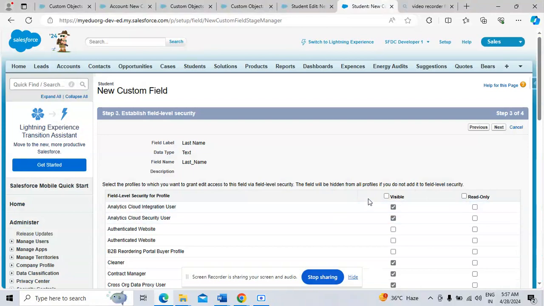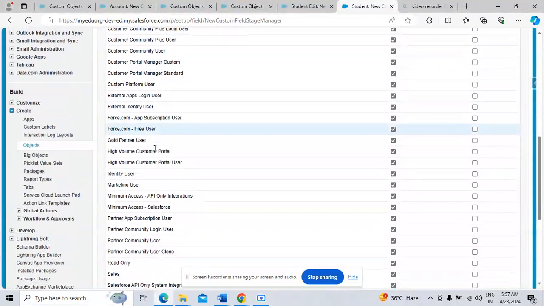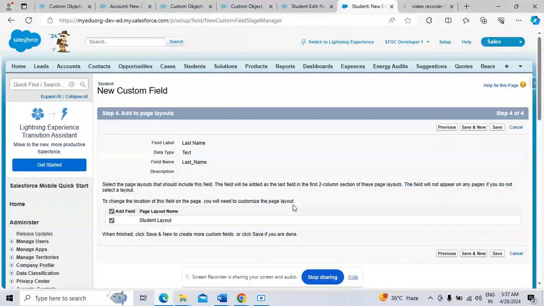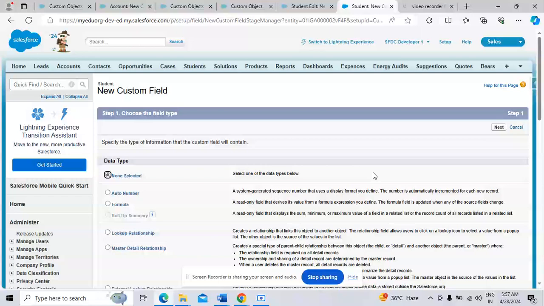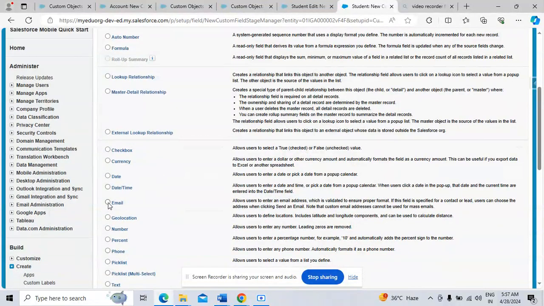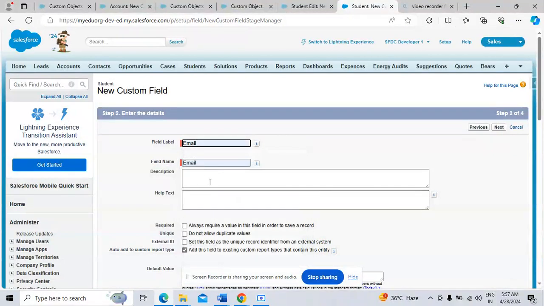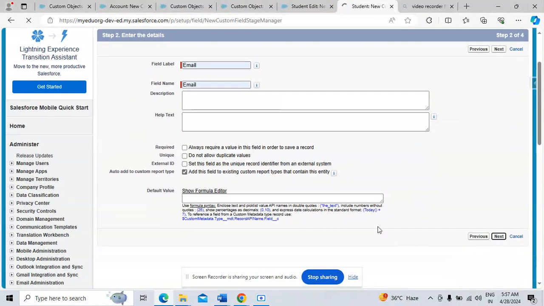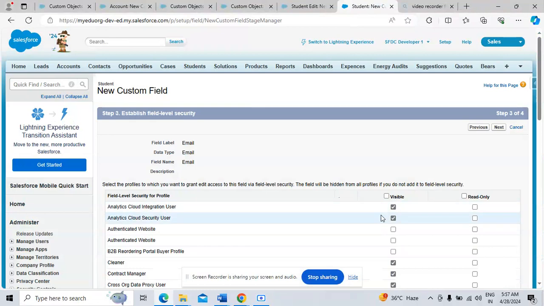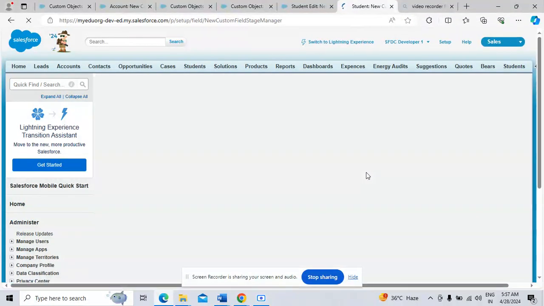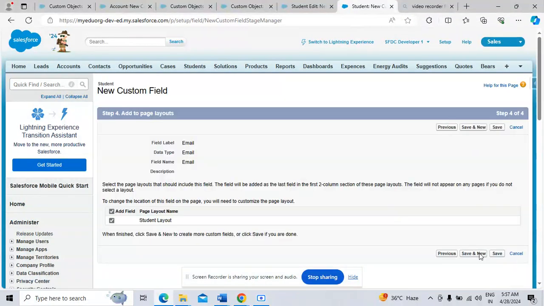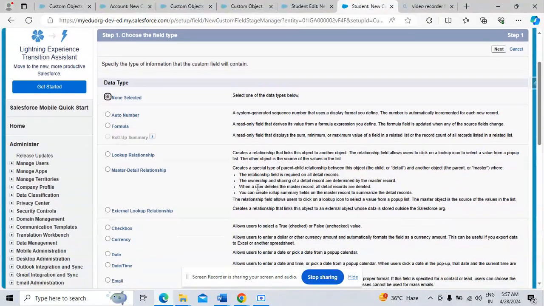Now I need to select, so it should be visible to every profile. Next, save and new. When we need to create multiple fields, we can use a save and new. Other than this, we can select email, next, email, not mandatory, next, visible to all, next, save and new.